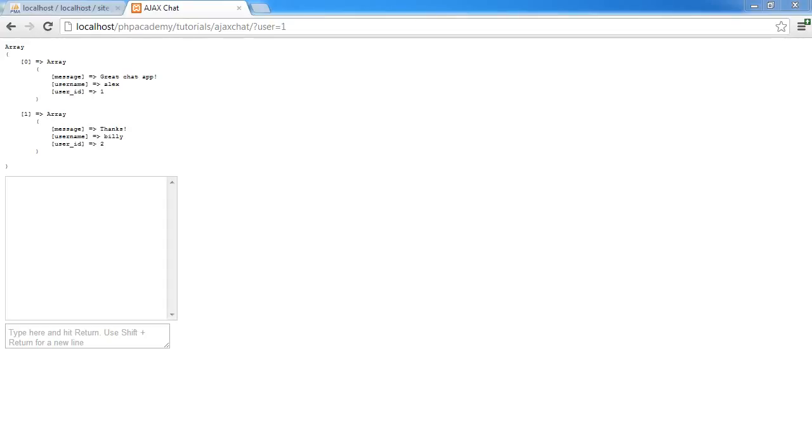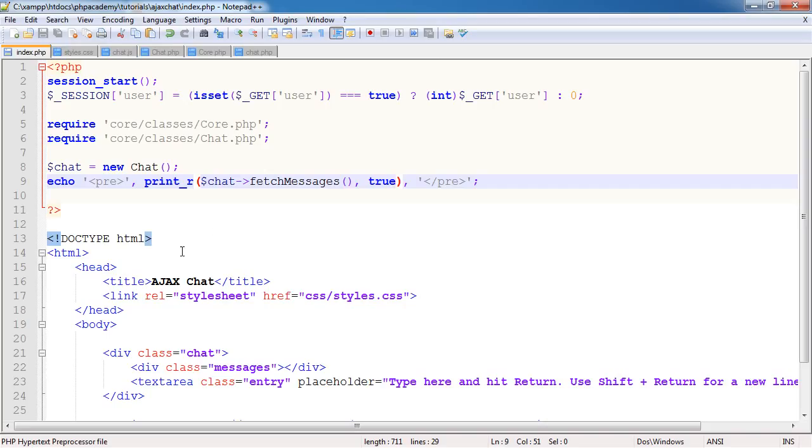Okay, so in the last video we looked at grabbing this messages data that we're going to later use with JavaScript to refresh this and list all of these messages out. What we're going to do now though is fill in our method of actually inserting this data into the database. So we can keep our core and chat includes. Let's go ahead and get rid of just this line.